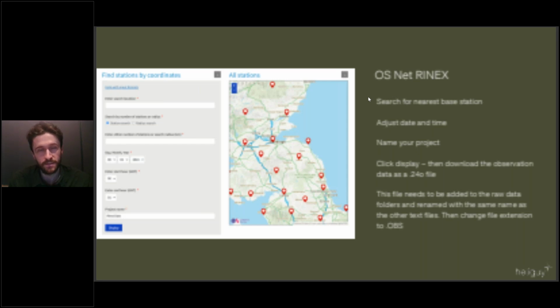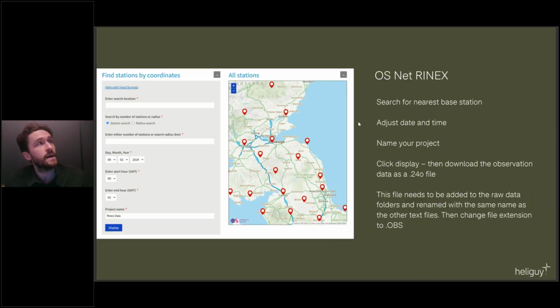This is a little guide on how to do that with Ordnance Survey's website, where you'd search for your nearest base station, and then find the date and time of your survey from the first and last JPEG in your data. Make sure that the RINEX data is going to cover that, and then you should be able to download a .240 file.